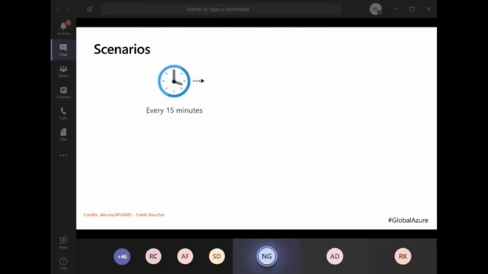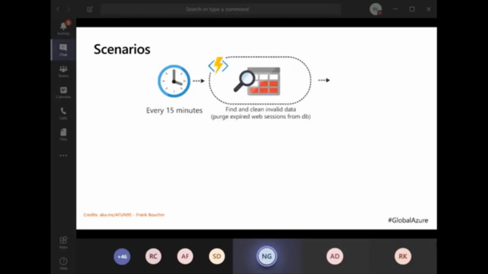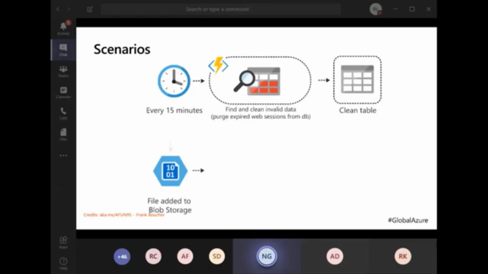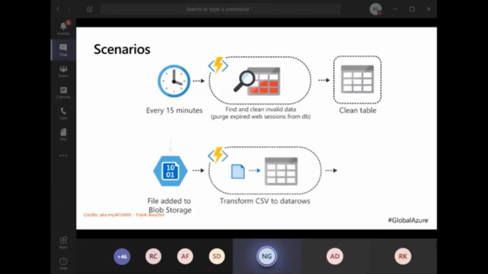So let's say you have web sessions which are stored in database and you want to purge them every 15 minutes. So in this case, we can have a function which is triggered based on a timer. Every 15 minutes, the function would be triggered and we would clean the invalid data from the database table. The other one is when we have a file added to a blob storage and we want to transform, let's say, a CSV file into a table and then show it on a Power BI desktop application or Power BI dashboard.